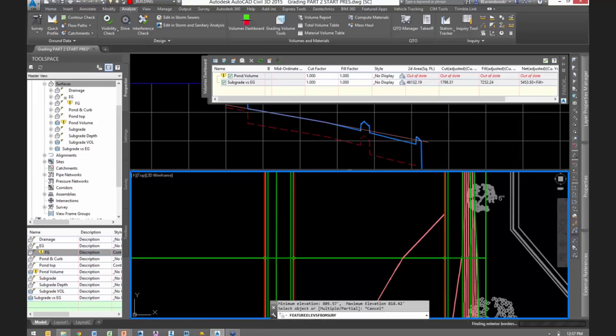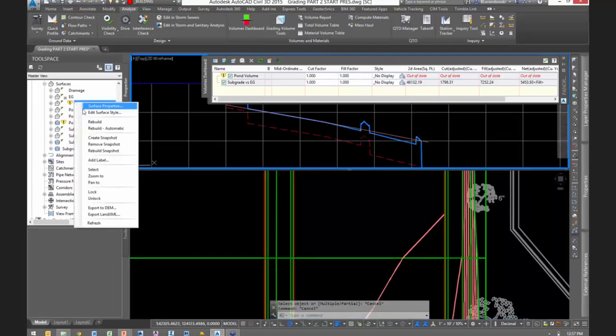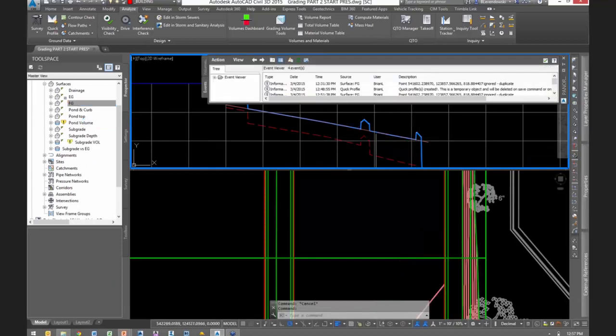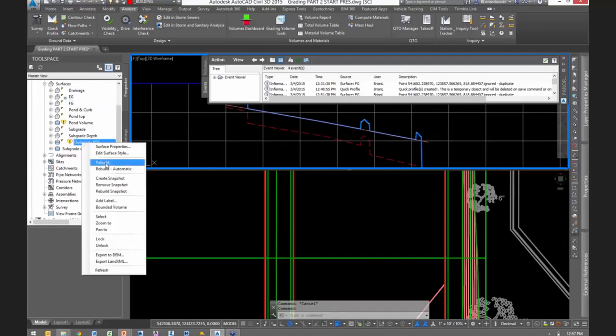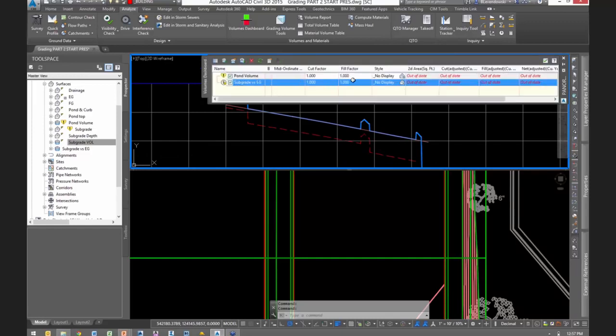To see that change in my profile view is to simply now rebuild the FG surface. So I hit rebuild, and now you're going to see that change right here. Okay. To see the subgrade surface change, I need to update the subgrade volume surface. I rebuild that, and now that red surface updates as well. And then finally, my subgrade versus EG, that one is out of date. That's my subgrade versus EG volume surface over here. This is my final update. I hit refresh or rebuild right here. That will rebuild, and I get new cuts and fills.